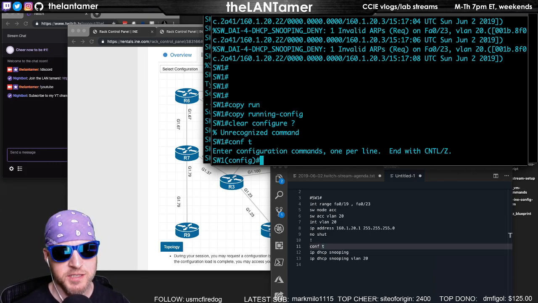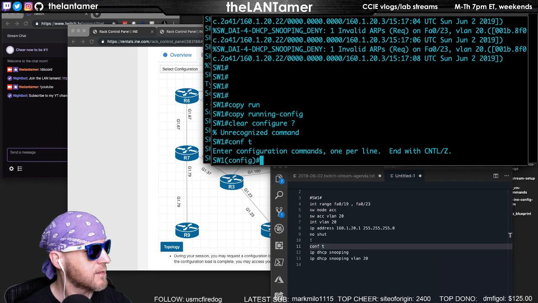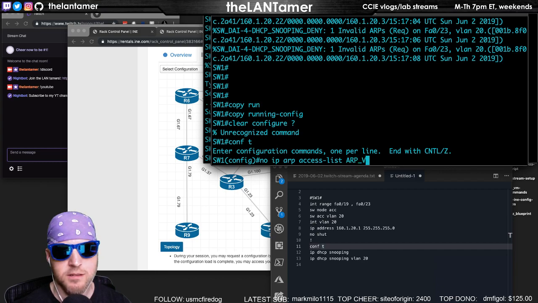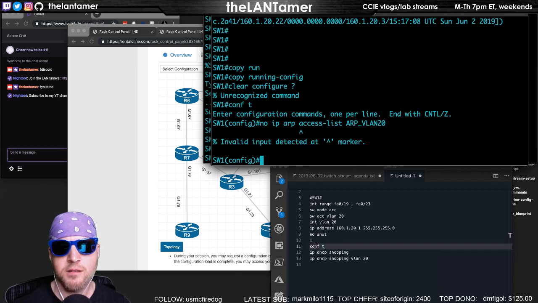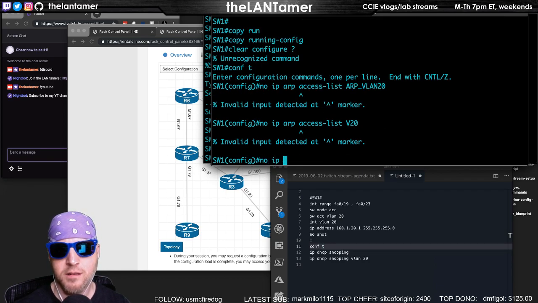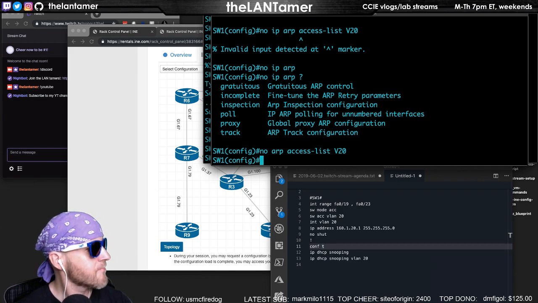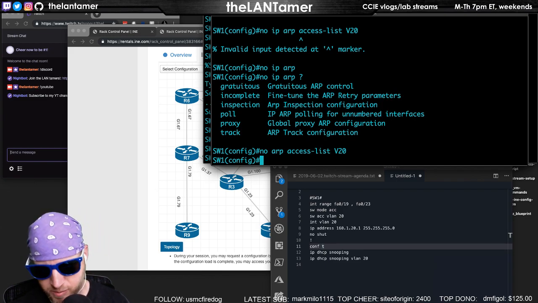We'll do it the old-fashioned way because we're on real gear here. No IP ARP access list. Excuse me? Oh, I called the V20. No ARP access list. There is no such thing as an IP ARP access list, I guess.